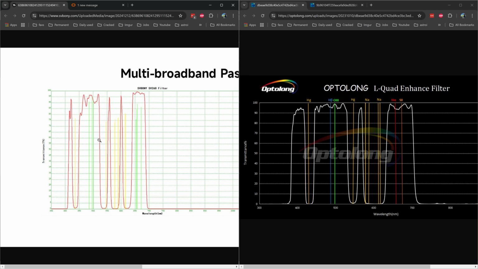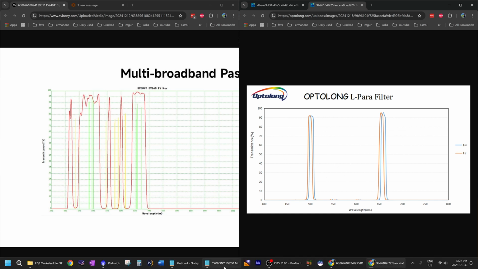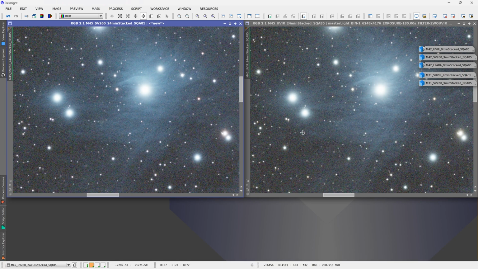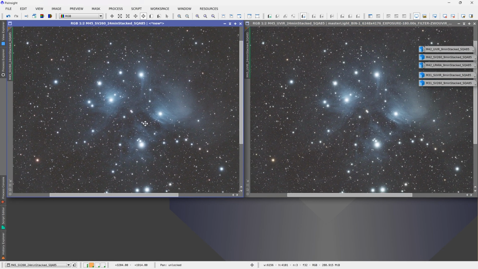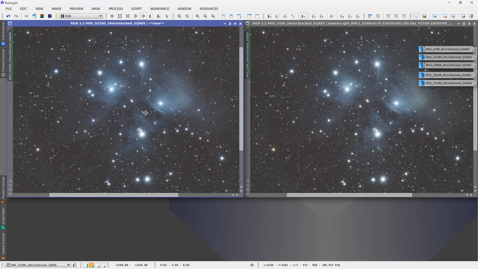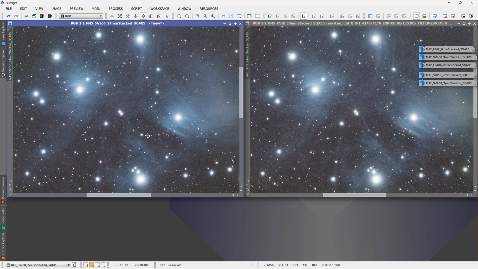So because of these five bands instead of just two on a duo band filter like the Optlong Alpara, which I also tested, you do get to maintain a much more neutral color balance than you would with a duo band filter. So if the objects you are imaging have any sort of a broadband component, or if they are broadband objects like the Pleiades or any galaxies or galaxy clusters, then the multi-band pass filter is definitely the way to go.